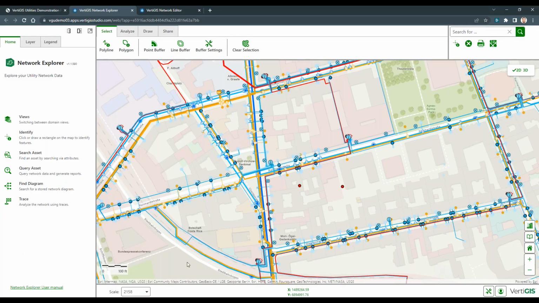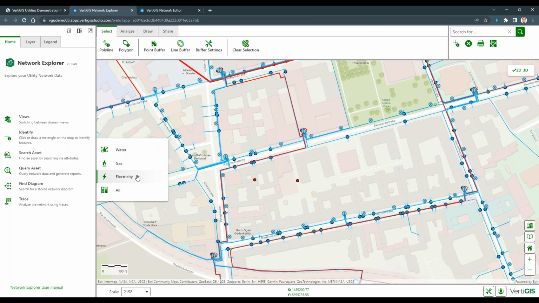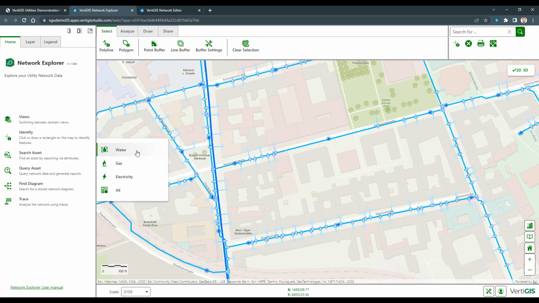So let's start with the Network Explorer, and this is a demonstration site that we've put together containing network data across a number of different domains, actually. So in a single map, we're looking at network data belonging to water, gas, and electric network infrastructure. If I just want to see one of those at a time, I can click on the electric network or the gas network or the water network, and you can see we're toggling multiple layers of visibility at the same time. And for this demonstration, I'm just going to focus our use cases on the water network.